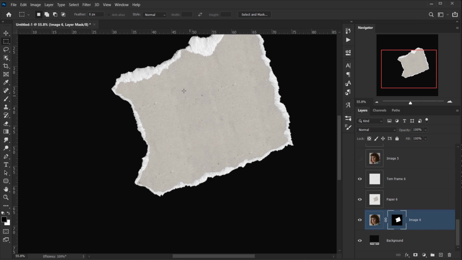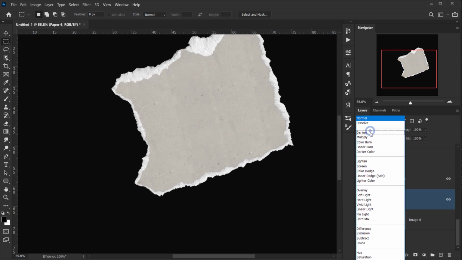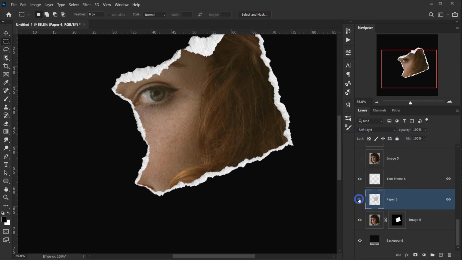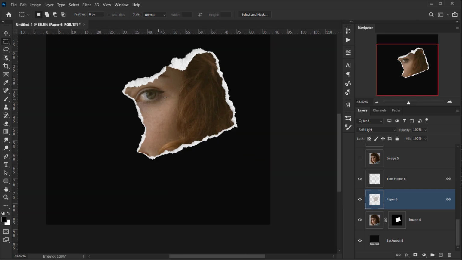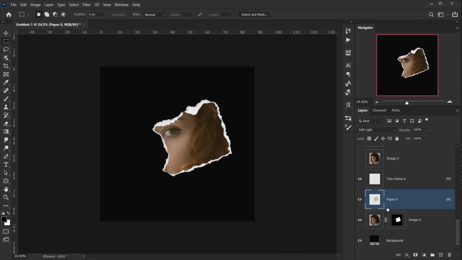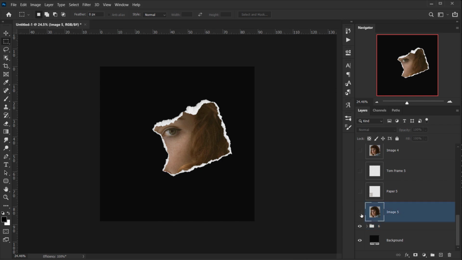Now the reason why you can't see the image is because we have the paper on top, as you can see, and it's very important to have it on top, because we're going to change it to soft light, and this way you can have that really nice paper texture on top of it. Alright, so we have the image 6 available. Now I'm going to select the 3 layers and group them, and call them 6. It will be easier to select later.